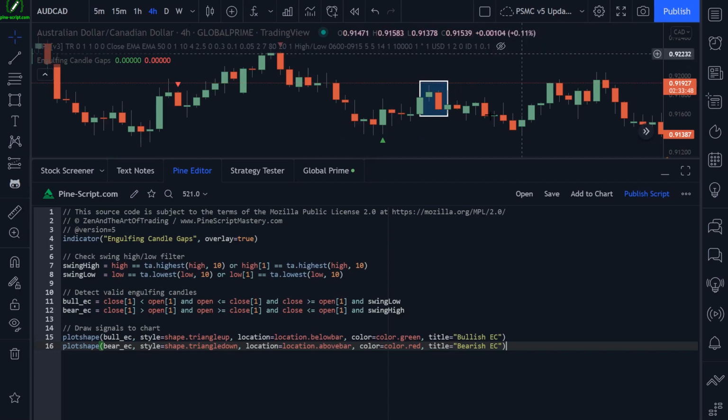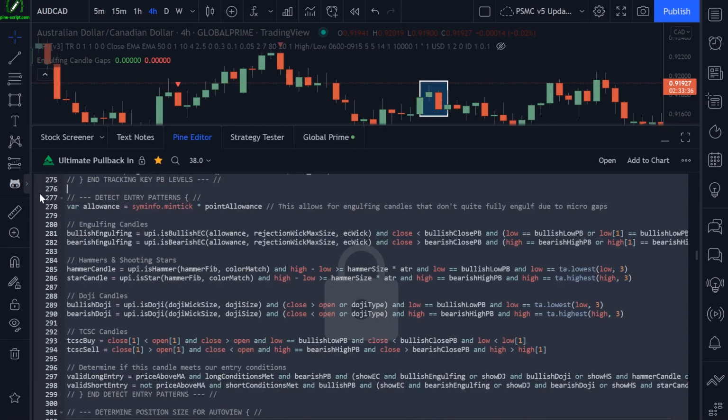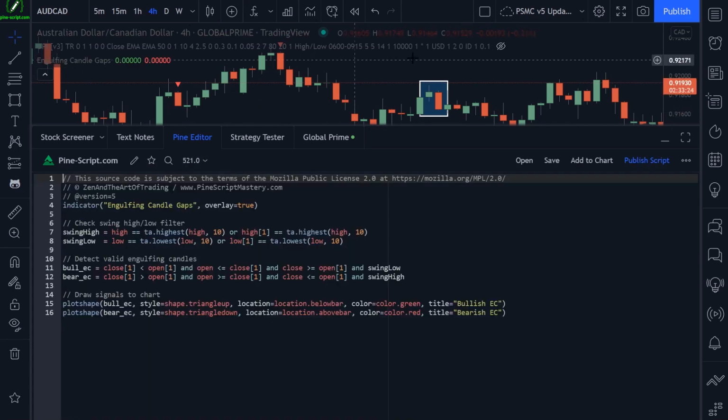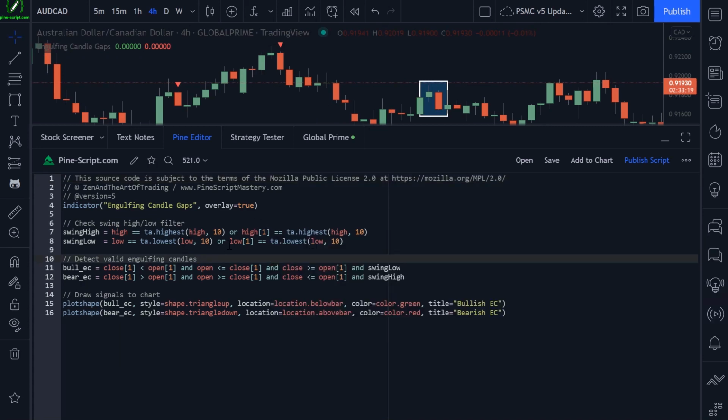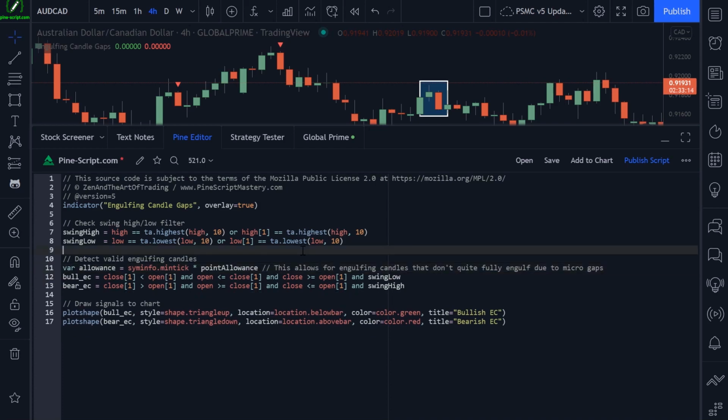So if I open up the source code to my ultimate pullback indicator and we scroll down to my entry pattern detection, you can see this line of code here. I'm going to copy this allowance line of code, jump back over to our engulfing candle code, and below our detect valid engulfing candles, I'm going to paste that line of code in. So you can see the comment here. It says, this allows for engulfing candles that don't quite fully engulf due to micro gaps.